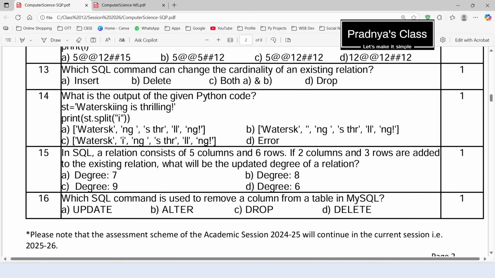What is the command in the D option? It is drop. We know that drop is used to delete the entire table. So it is not the correct choice. So the correct choice will be C.